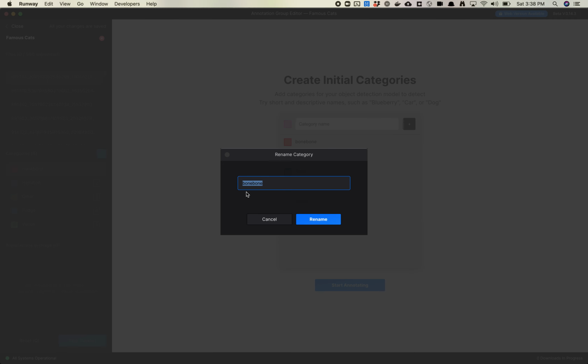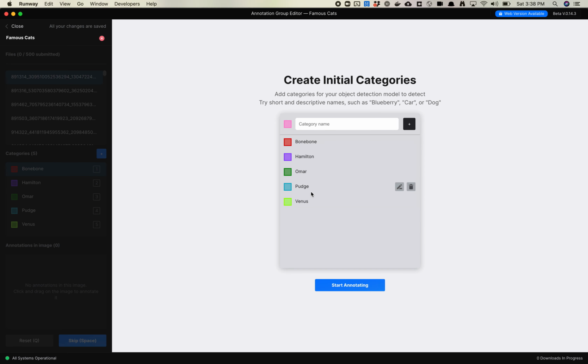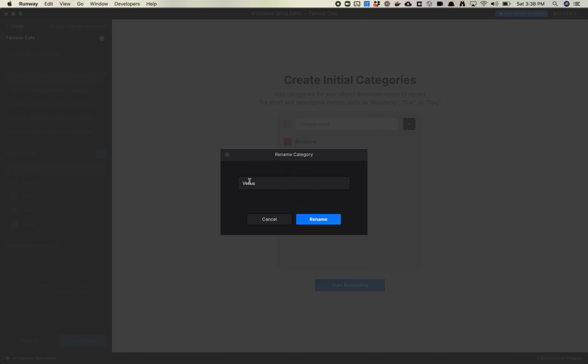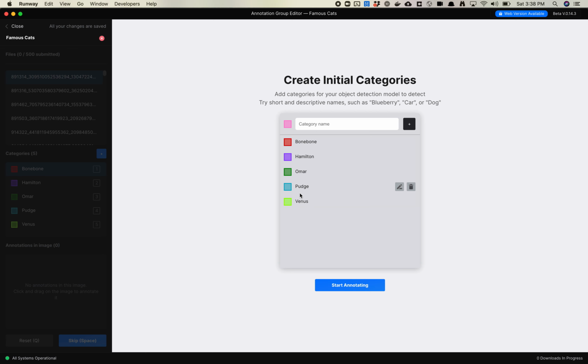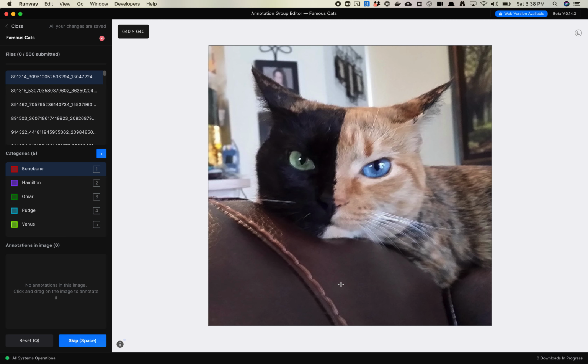Let's just name Bone Bone. The capital letter, it doesn't really matter, but just keep it consistent. So each of these is also assigned a color. I believe you can edit the color. Maybe you can't. Okay. It doesn't matter. Again, just remember these colors are what we're going to actually label using our bounding boxes. So let's go ahead and click Start Annotating.